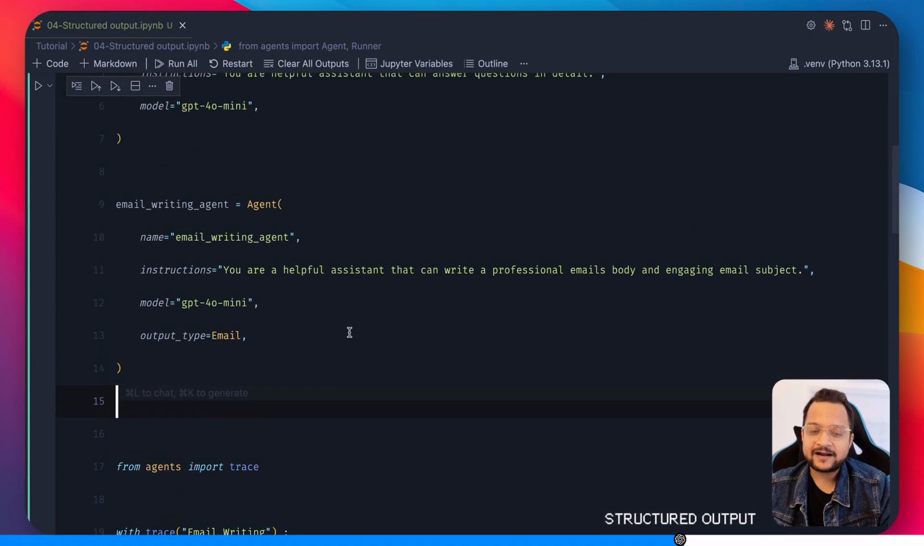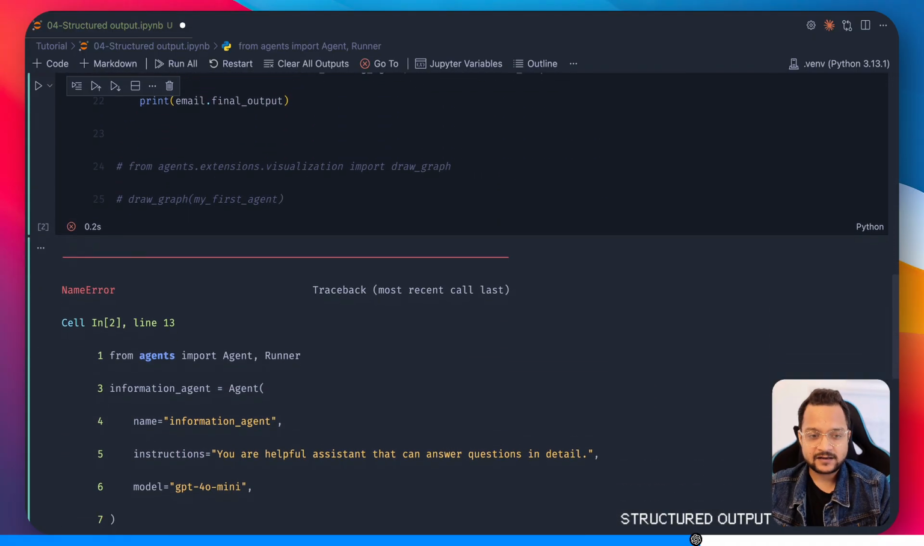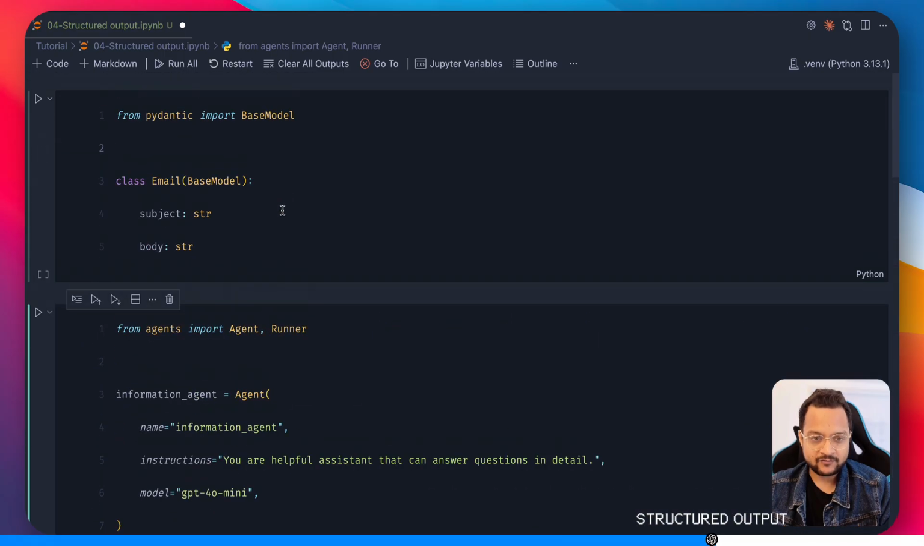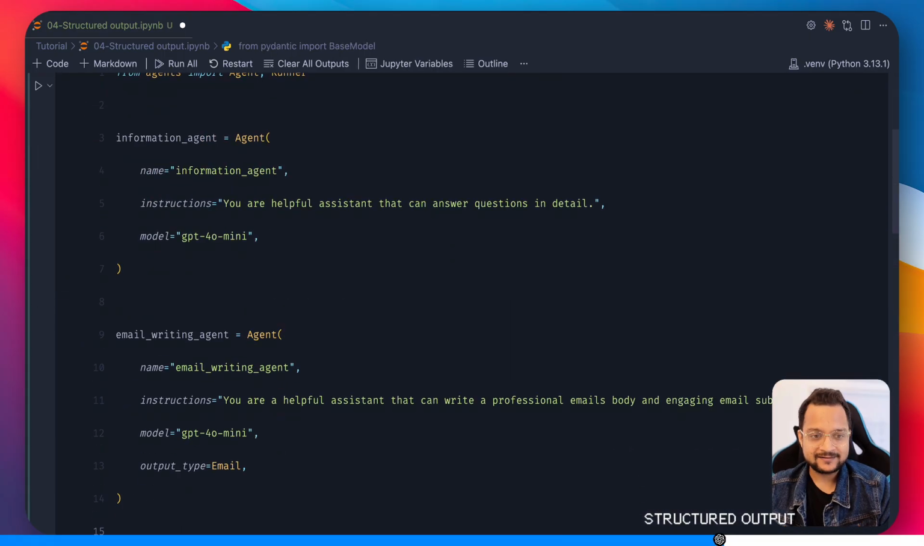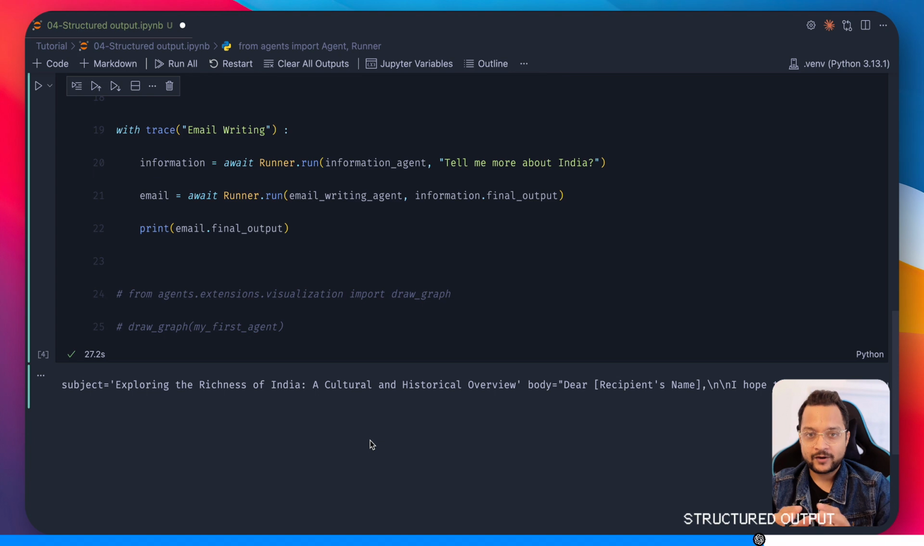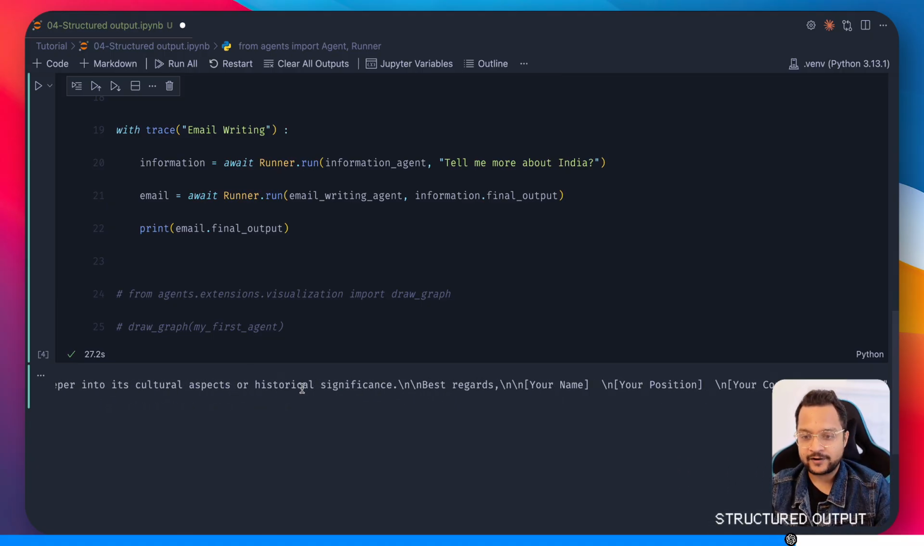But since we have defined the output type as Email, which is a Pydantic model, if I run it, first of all it's giving some error: Email is not defined, because I have not run this cell. So run this cell and then run it again. Cool. Now this will do some magic and give us the subject and the body in a structured form. Okay, so this time, yes, we are getting the subject, which is really nice, and then the body, which is again precisely defined where it starts and where it ends.